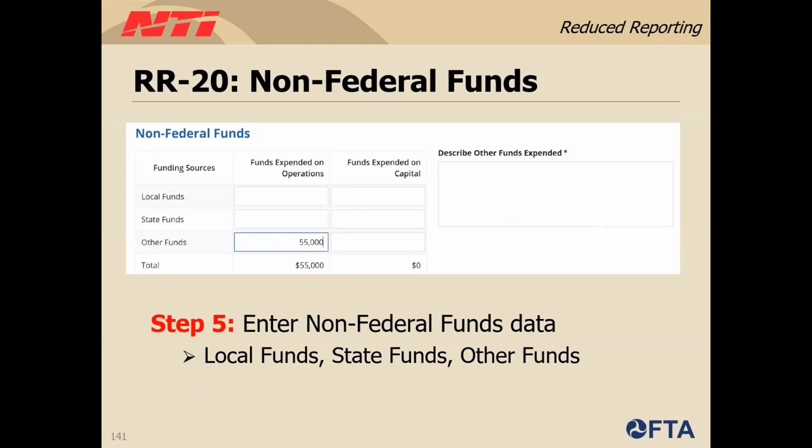Next, you will report your non-federal funds. This includes local funds, state funds, and other funds. If you report funds under other, you will be required to provide a detailed description of the source of funding.